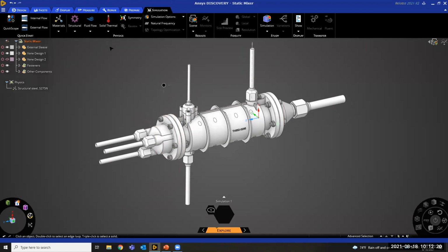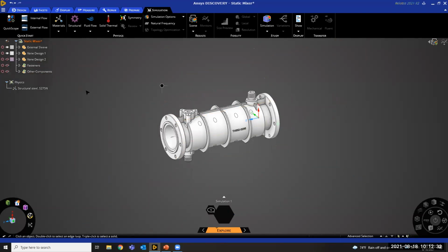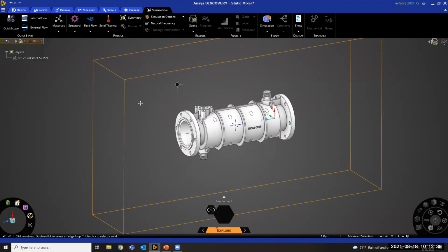Now, often CFD is considered one of those dark arts that everyone is a little bit scared of. But here in Discovery, we've tried to make this a very simple process. So what I want to do here is just focus on the main components of our flow. And as you can see, I have my external sleeve with two different vane designs. So let's consider our first vane design here.